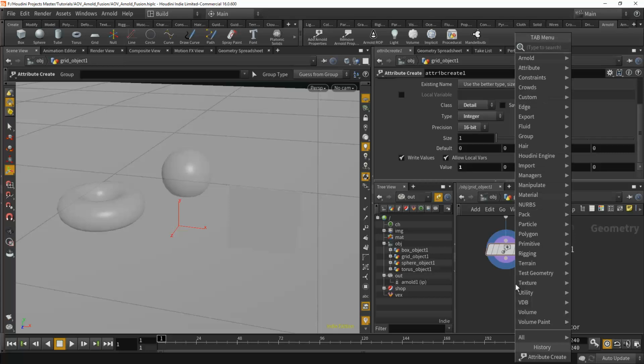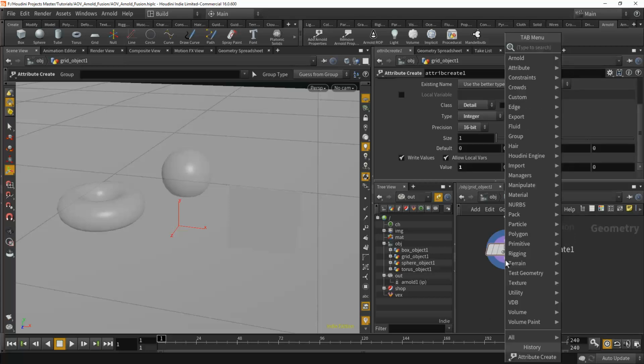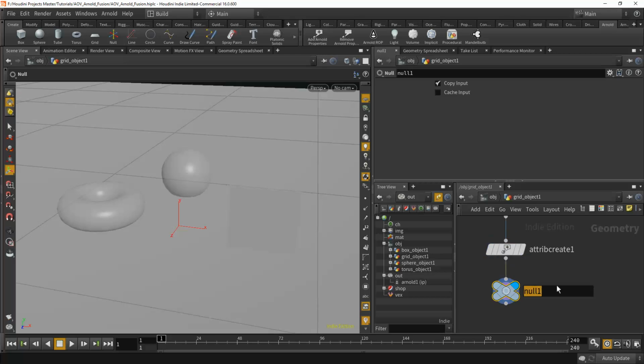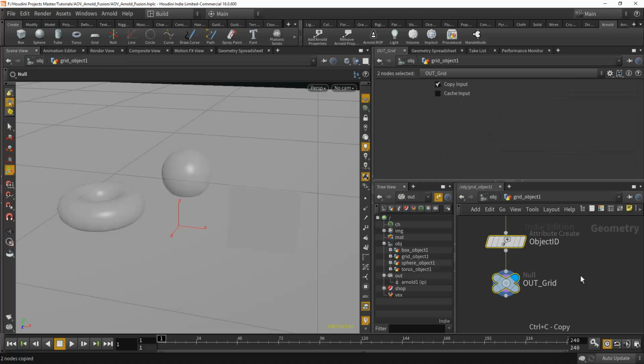and just for good practice, let's go ahead and add a null. And like I said, if you do a shift right click and just start typing null, not bool, null, it'll automatically connect it just like that. Okay, we'll just call this our out grid, and let's go ahead and rename this to object ID. Alright, and what we can do is just copy these two nodes here, because we can just reuse them in our other objects.